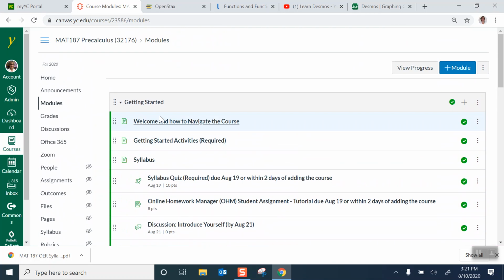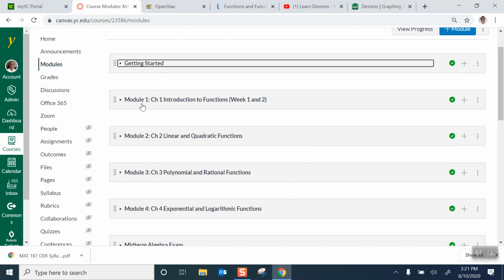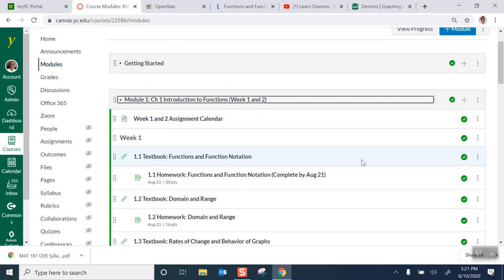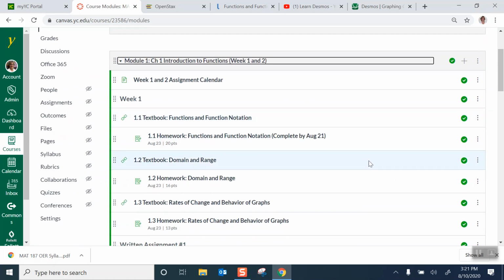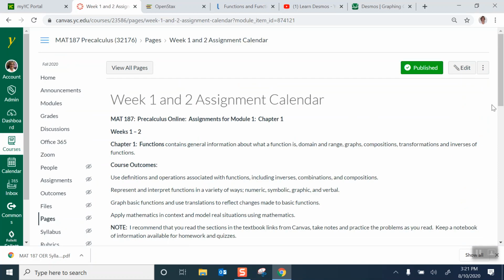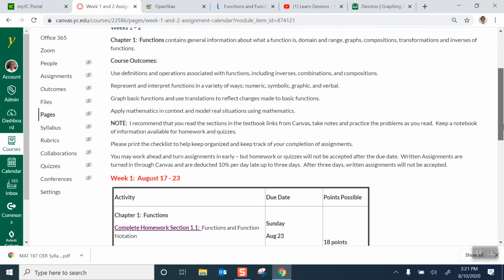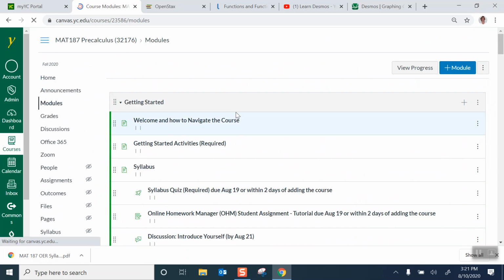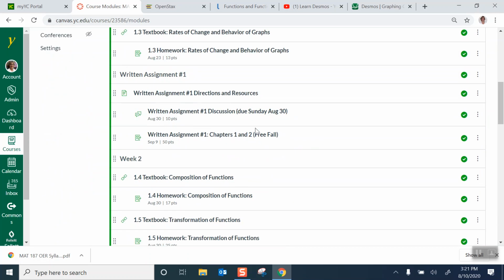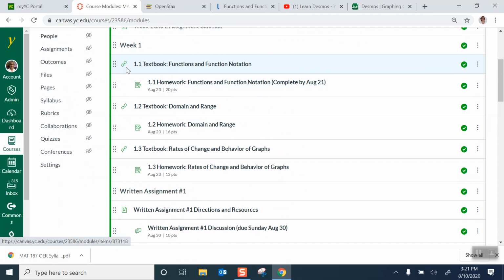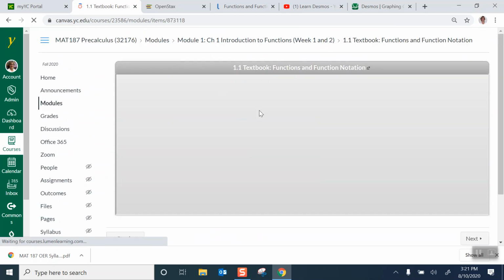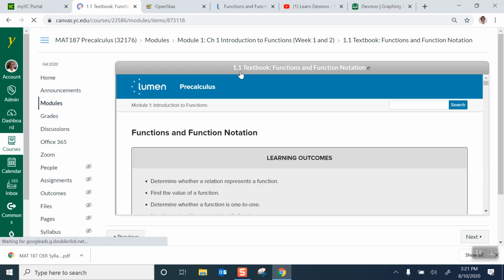Then what does the content look like? So what the content itself looks like, if I click on Module 1, everything is embedded in the Canvas course. You don't have to link to another site. The links are all here. So I've got a calendar, an assignment calendar posted for the first couple of weeks, so you know what the assignments are. Then the next page, oops, sorry about that. So the next page, this is a link to your textbook. When you open it, it takes you right to section 1.1 of the textbook, embedded in Canvas.